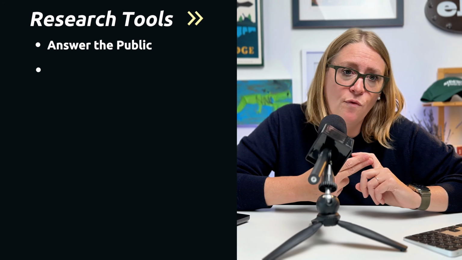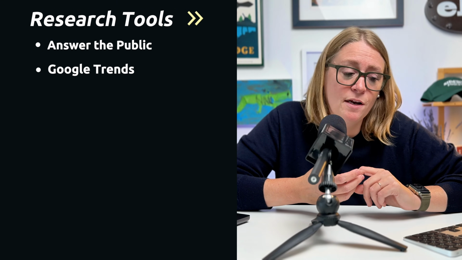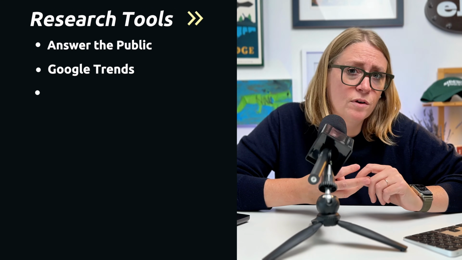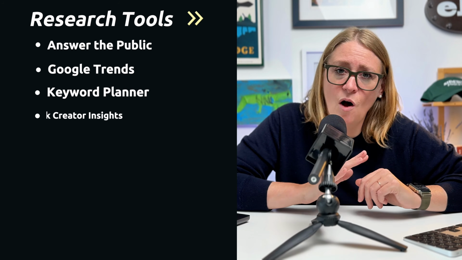And here's the complete workflow. 4 research tools to find trending topics, and 4 creation tools that will turn those trending topics into viral videos. No filming, no editing, and no showing your face if you don't want to. The research tools are Answer the Public for trending topics, Google Trends for longevity, to see if your ideas break out and to see if it's evergreen or just a trending topic, Google Keyword Planner for keyword research, and TikTok Creator Insights for all the platform data.